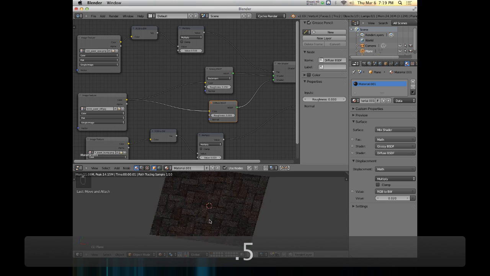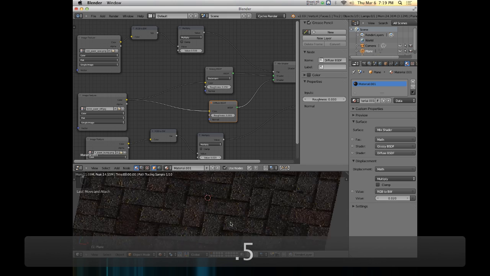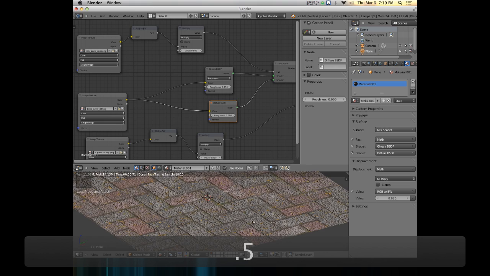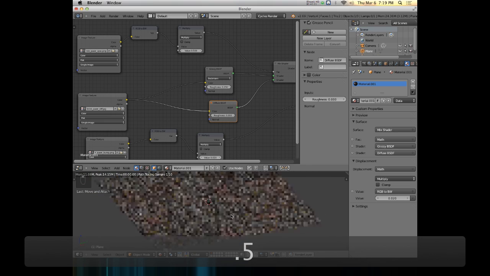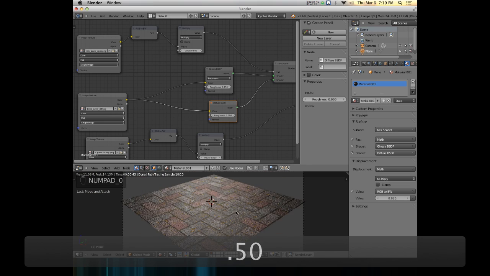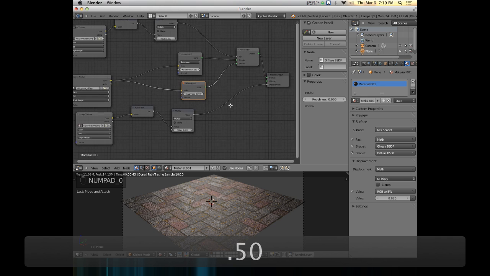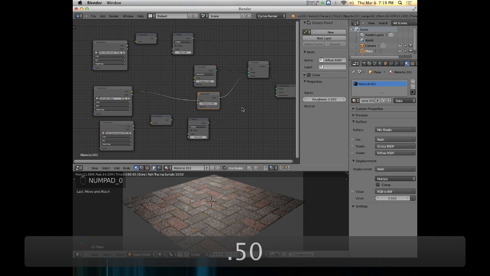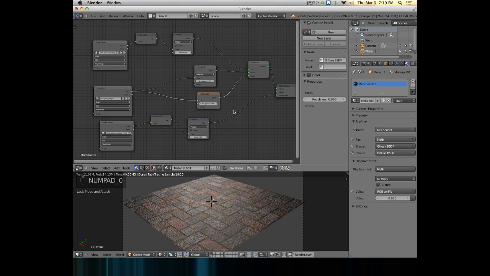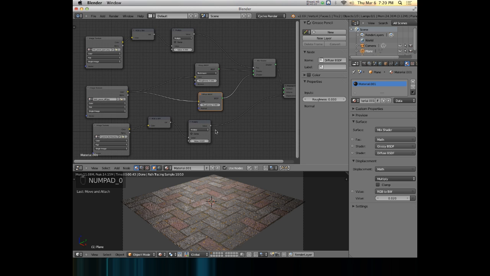Now if I rotate around in my 3D view, you can kind of see what we're getting. Go back to there. Okay, so that is very roughly how you set up some textures, a diffuse, a spec, and a bump map to get some extra detail on your models.